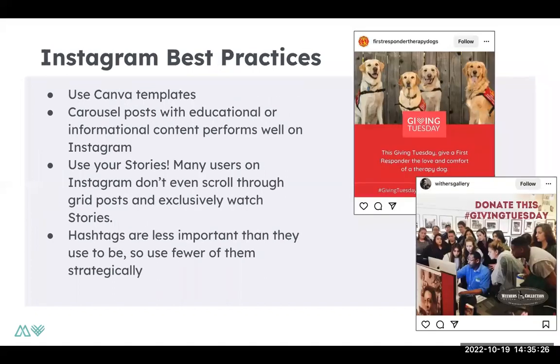For Instagram, in regards to Canva, there are a lot of great Instagram templates available in Canva that you can utilize. On Mightycause, we do have a social media toolkit that you can utilize. Just plug in your logo and share on Instagram.